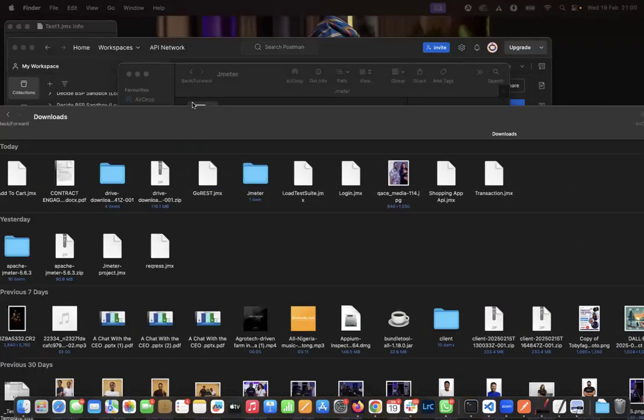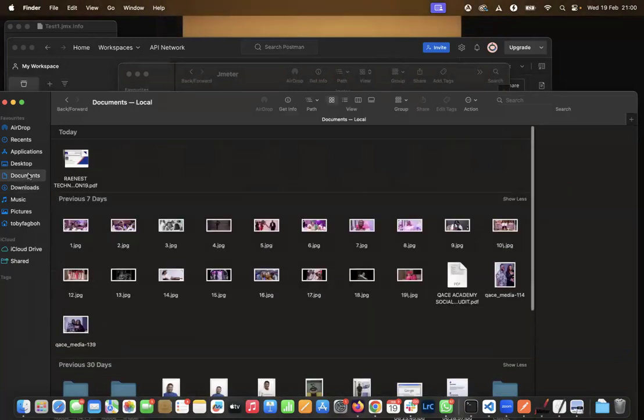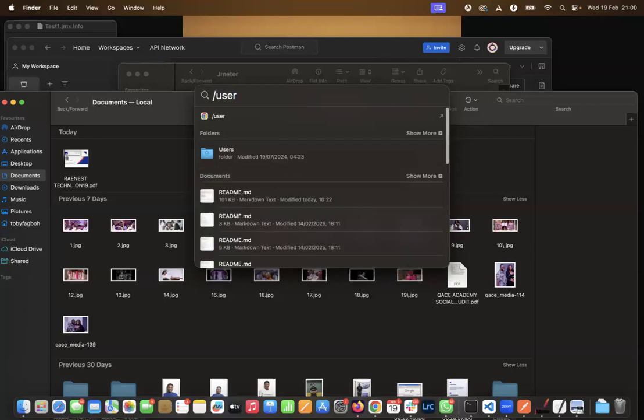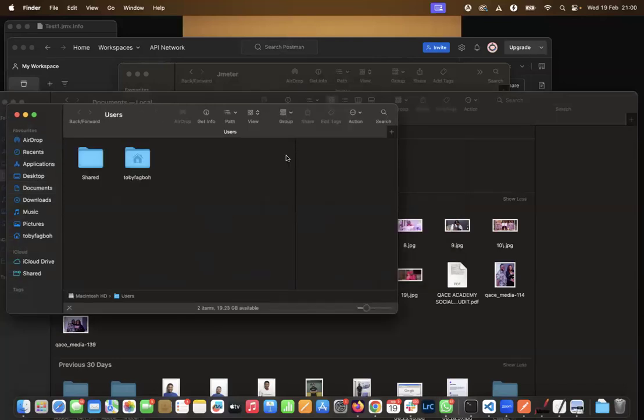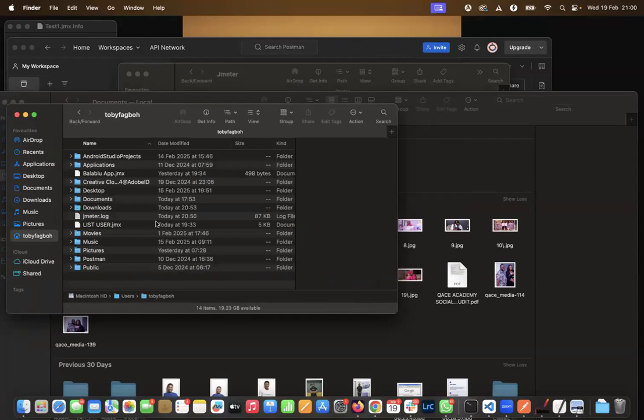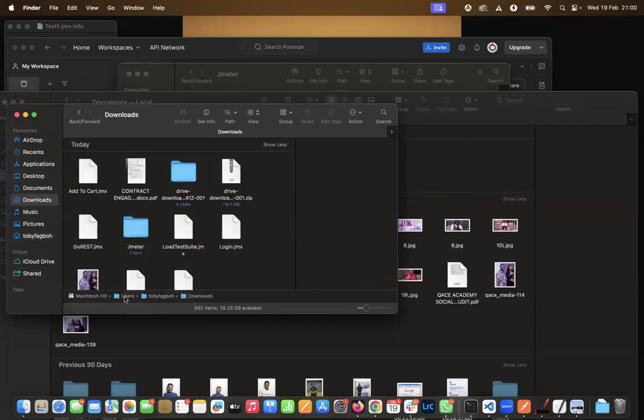So same thing here. Let me take it from scratch. This is the beginning of my system, my laptop. This is where everything starts from. Now, if I open Toby Fagbos, you see a whole lot of folders and files. If you look down here, you can see that the path is increasing. Now, if I go to my downloads, double click, you can see user slash Toby Fagbos slash download.